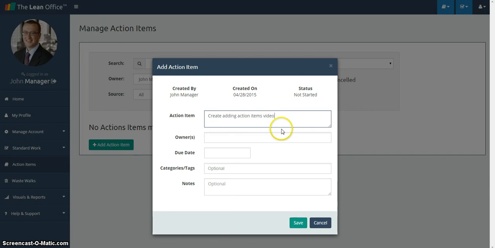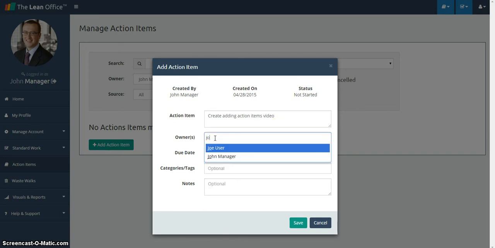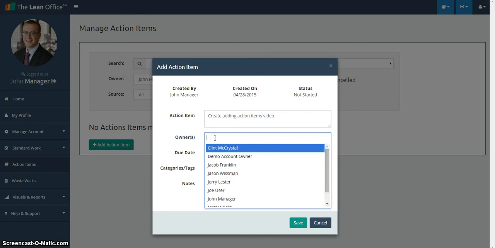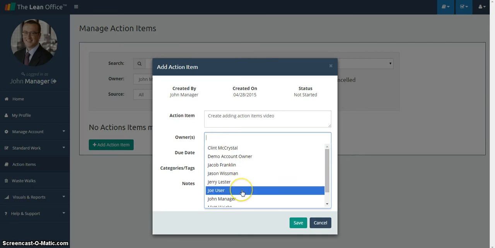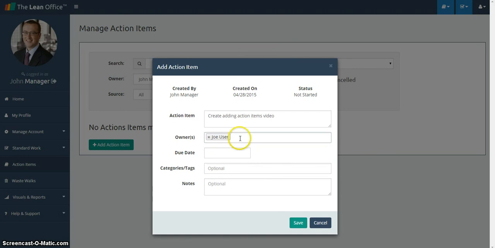Next up is assigning an owner. You can tab down to that field and start typing immediately. And any available user that meets that criteria will appear in that drop-down list. Alternatively, you can simply click on the field and the entire list of users in the system will appear here. So if you don't see a user that needs to be in this drop-down, you need to add them to the Lean Office process. So in this case, I'll assign this to 2 users.